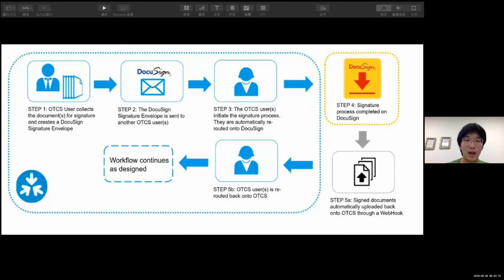And this one is how to use DocuSign. Now you need the user to collect the DocuSign signature, create the DocuSign signature info, and you can send the email to all the people you want to sign. And you can sign it, and when you finish, all the people will get the email.